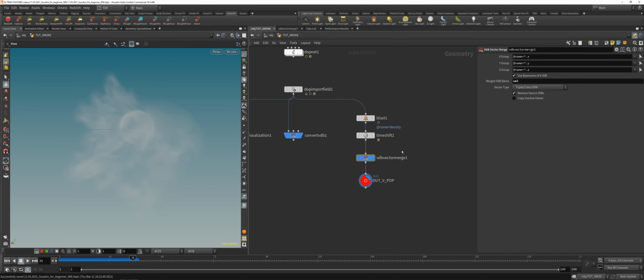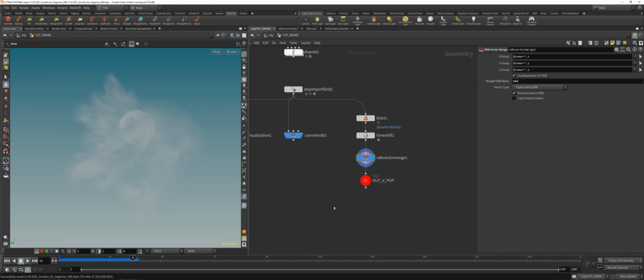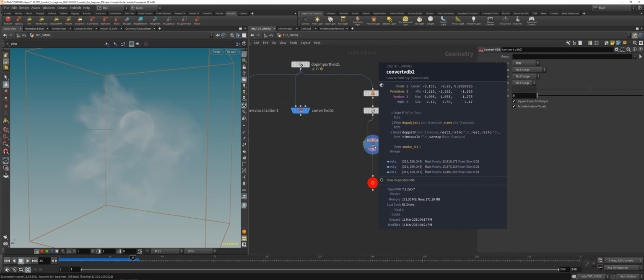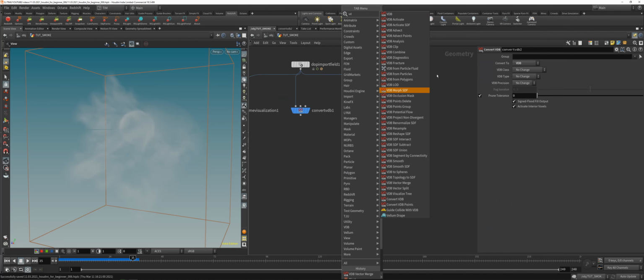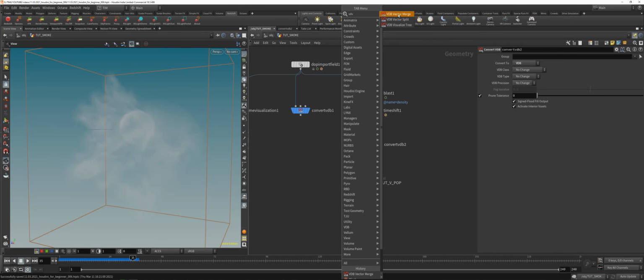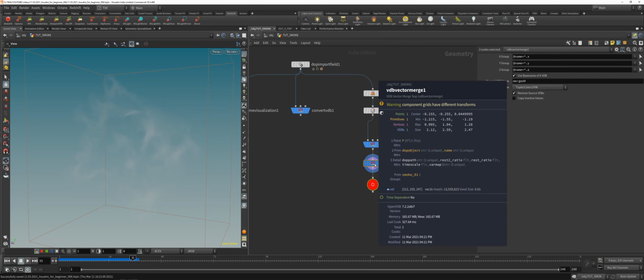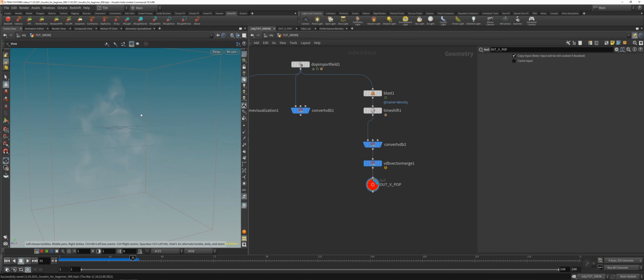Well, I think there is a way. Oh, we need to first convert that into a VDB. So grab that, convert it to a VDB here, and then we'll do the VDB vector merge. VDB vector merge, and you've got one initial VDB velocity field.